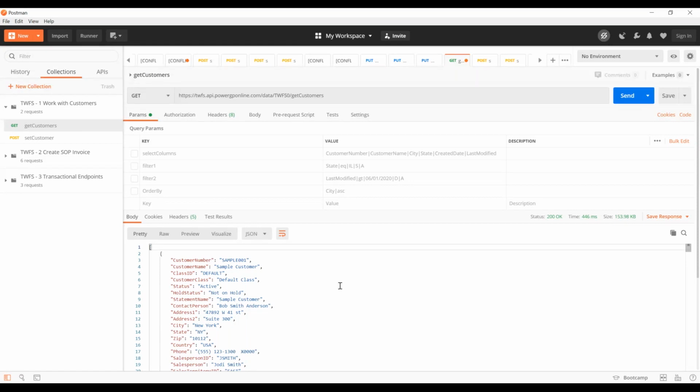It's text data where you have tags and data. JSON is just a lot more efficient because XML uses every tag name twice. JSON doesn't do that. So your stream sizes tend to be smaller, so it's more efficient over the internet. But this is what it looks like. There's my customer number. Oh, look, there's my contact person, Bob Smith Anderson, that we changed a few minutes ago. So this is all that information.